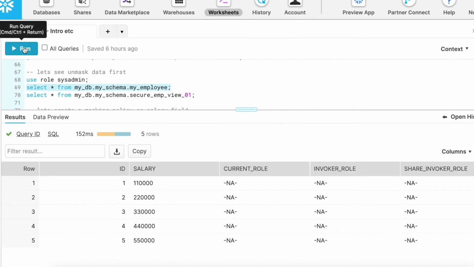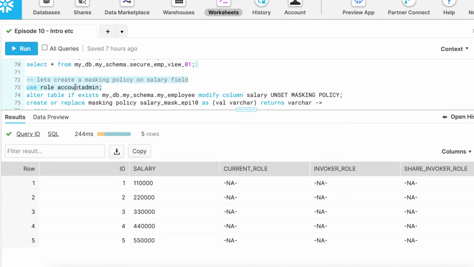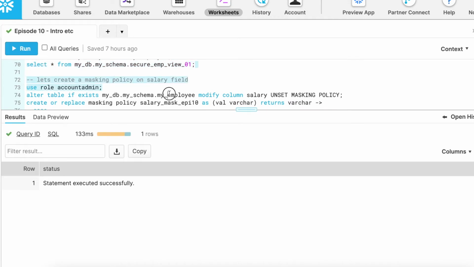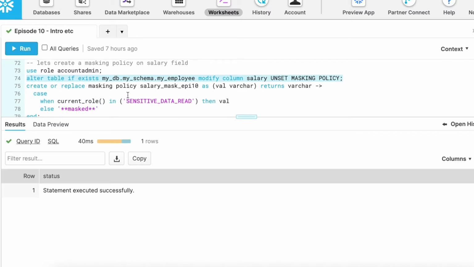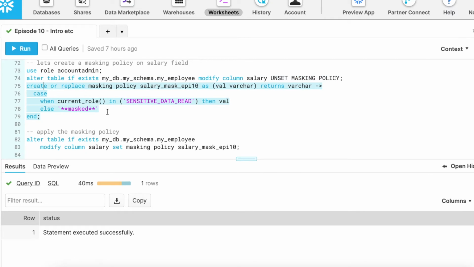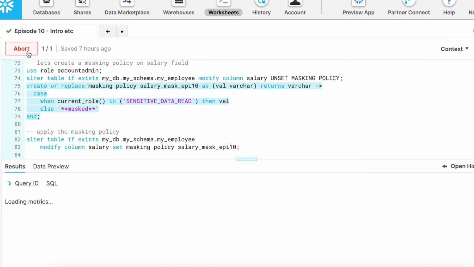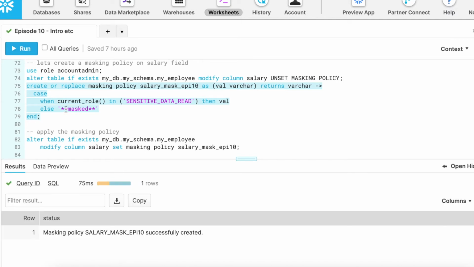Now, when I switch my role to the system admin, it is also able to see the employee data, which looks perfectly fine. When I run the select statement on the secure view, it gives the same result. Perfectly fine. Now I am switching the role back to the account admin and I am making sure that I do not have any masking policy applied. So I am creating a masking policy and the masking policy will show the salary data only if the user has a sensitive data read role. Else it will return the masked text.